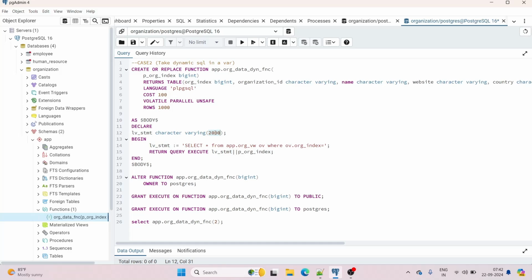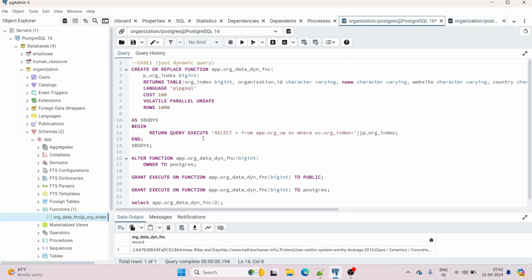You can keep the size as per the expected size of your SQL query, right? And then in that LV statement I have put that static query. So this LV statement would be storing my static SQL query, and then while executing I'm using that stored variable to do the execution of that SQL query, right? So here we are directly executing our complete dynamic SQL query.